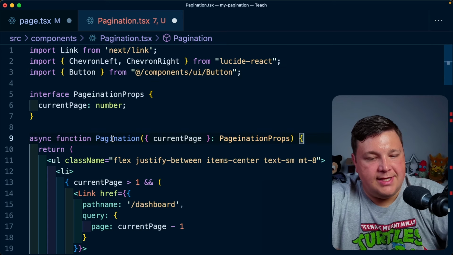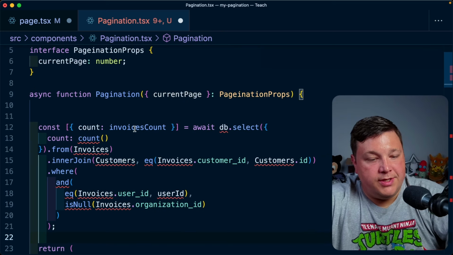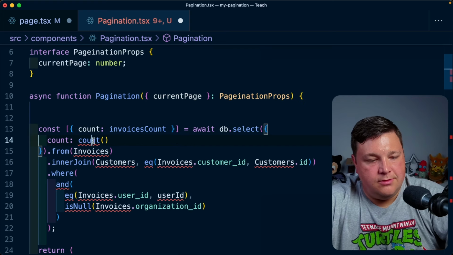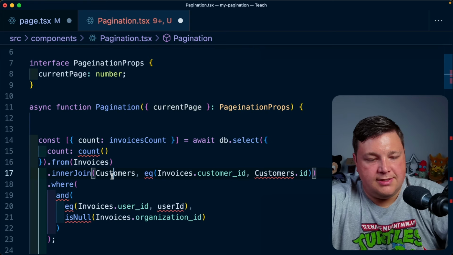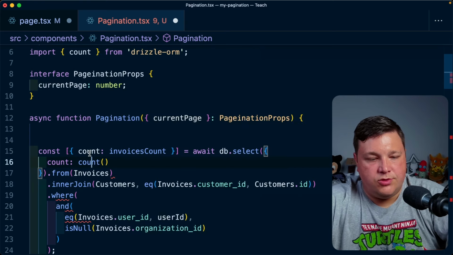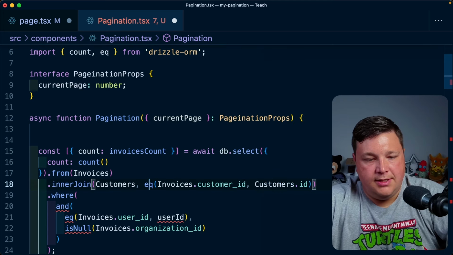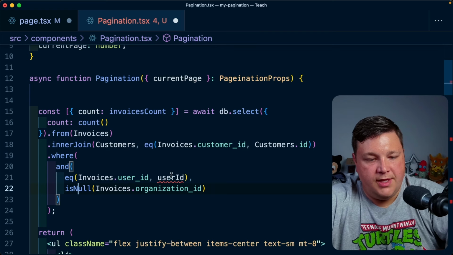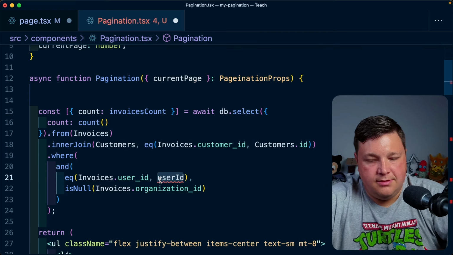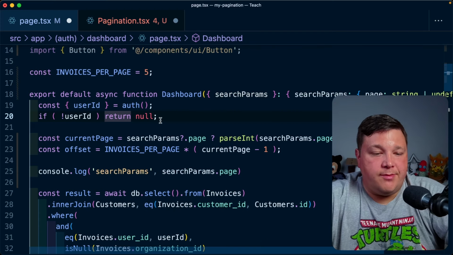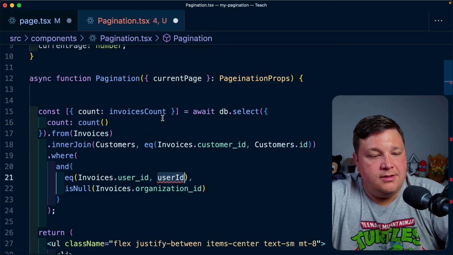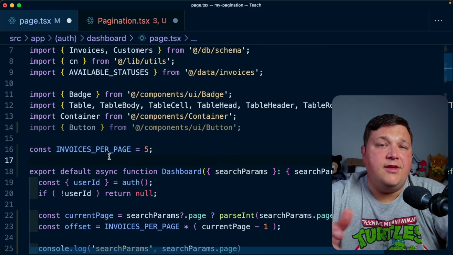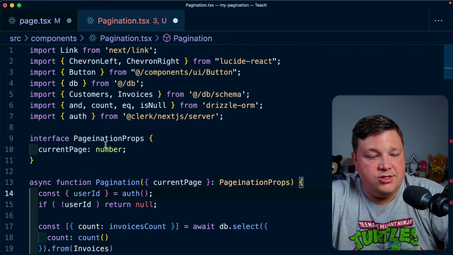So I'm going to paste this in at the top of my pagination component, where we can see that we get a lot of squiggly lines. Let's start importing all this stuff in. We have our database, we have our invoices, customers. We're going to get count from Drizzle ORM, eq, and isNull. And then ultimately our user ID, which we can get similarly to how we were doing it before. So let's go ahead and copy that user ID inside, where I can now import that from Clerk. And now the only other thing we need is this invoices per page.